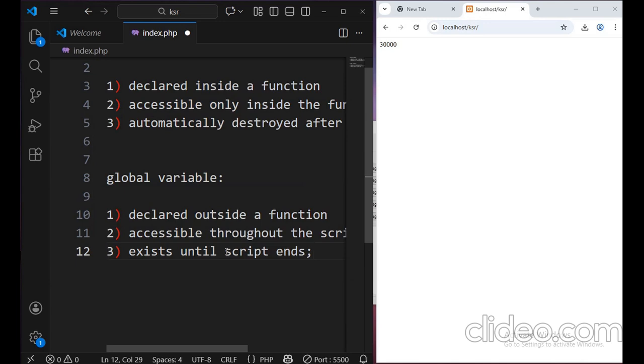Finally, use a local variable for function-specific tasks and a global variable when data needs to be shared across functions. Okay, thank you.